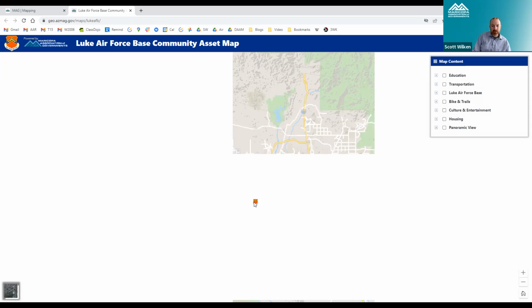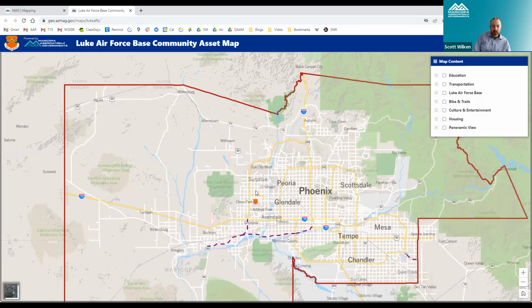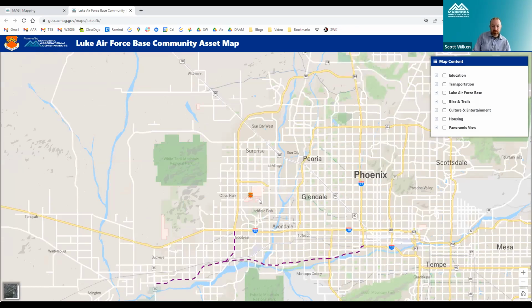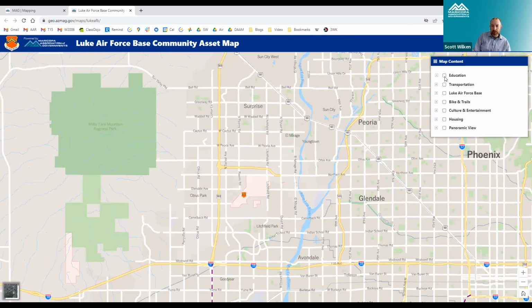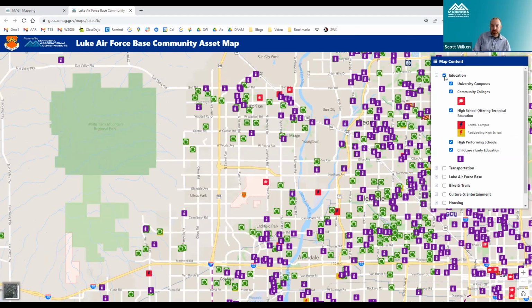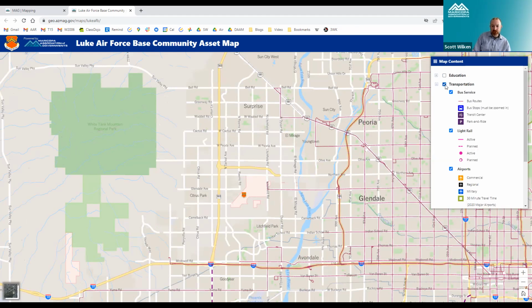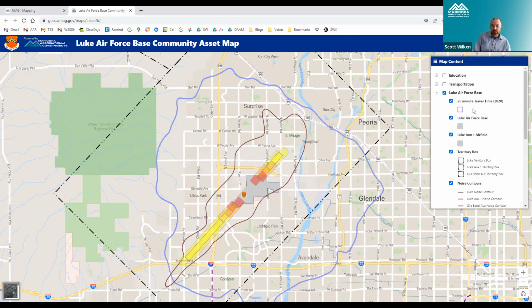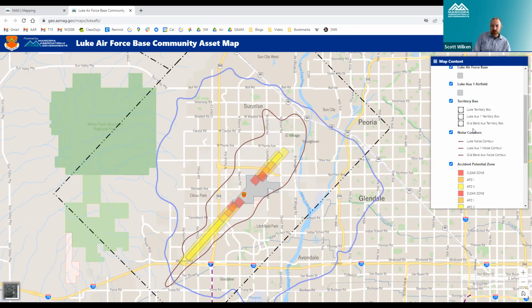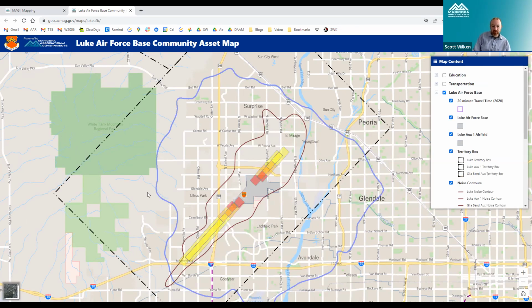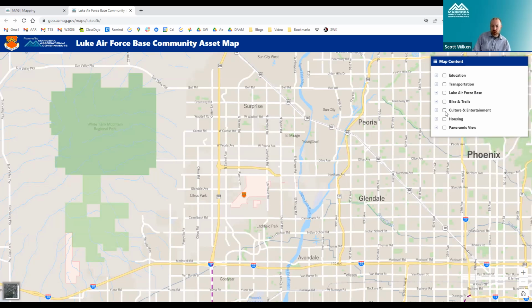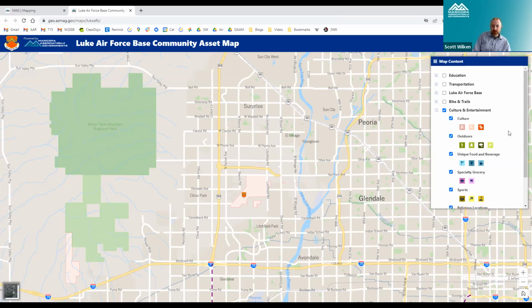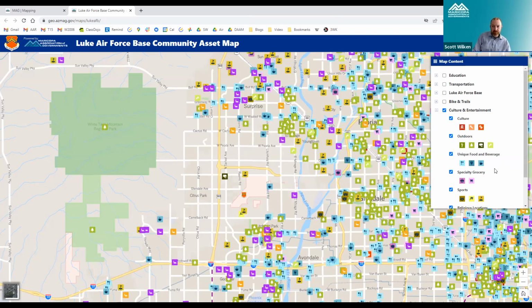So here is the map of the West Valley primarily. This is Luke, if you're not familiar with that, Luke Air Force Base. And then you can turn on different educational locations, you can turn on different transportation. And then we've got some different things for Luke itself. The noise contours, the purple line is 20-minute travel time to the base. Bike trails, cultural and entertainment. I thought this was a cool one. The different cultural amenities, outdoor activities, unique food and beverage, specialty groceries, sports, religious locations.